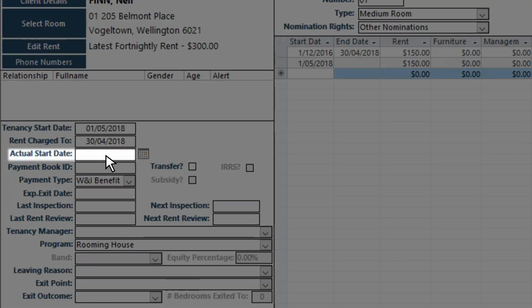The actual start date field is where we put the actual start date of the tenancy. If we've recently started using Chintaro, but our client has had a tenancy for some time, we put their actual start date in this field. We don't need to enter the actual start date if this is a brand new tenancy.